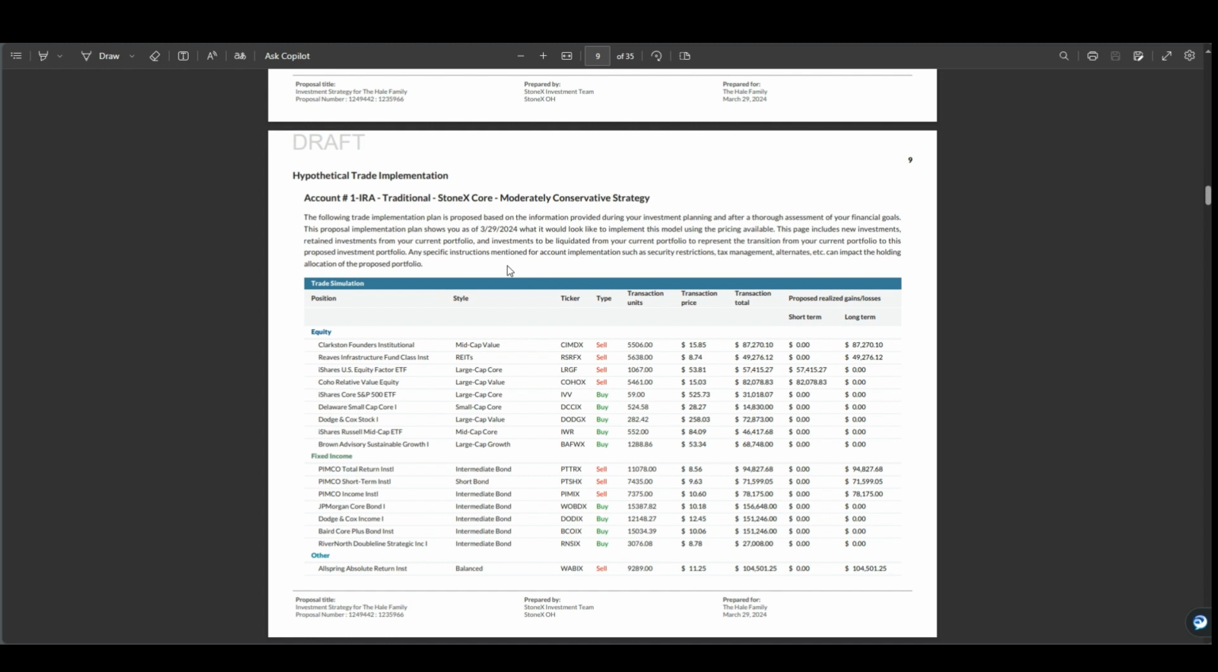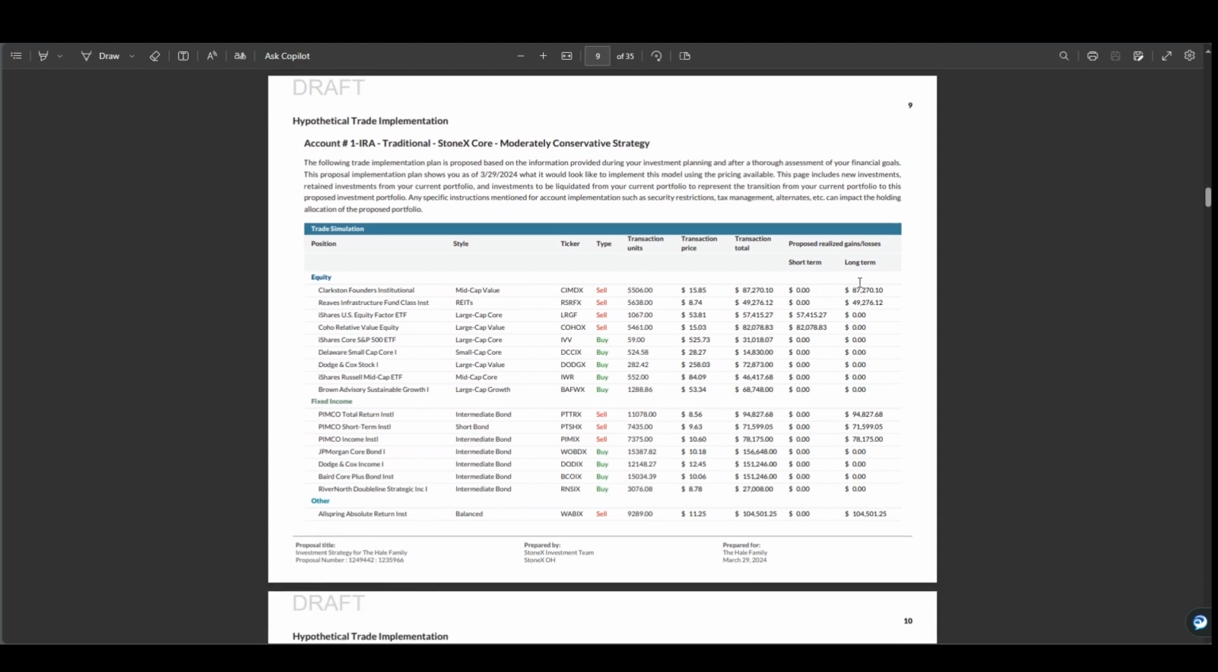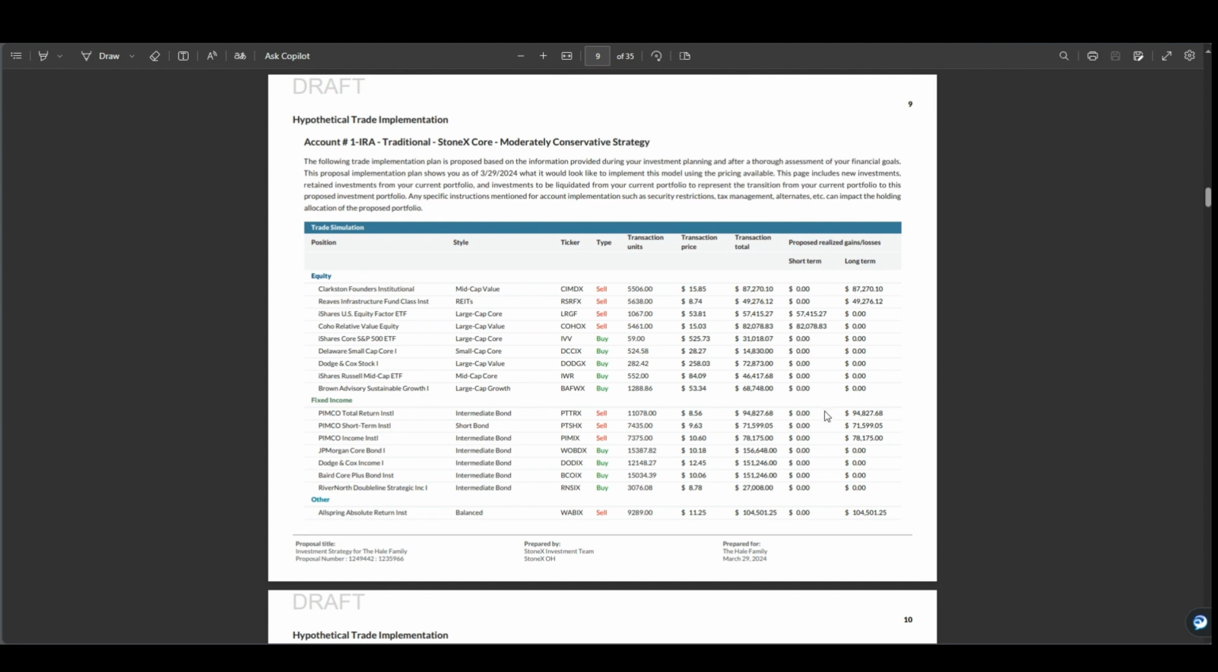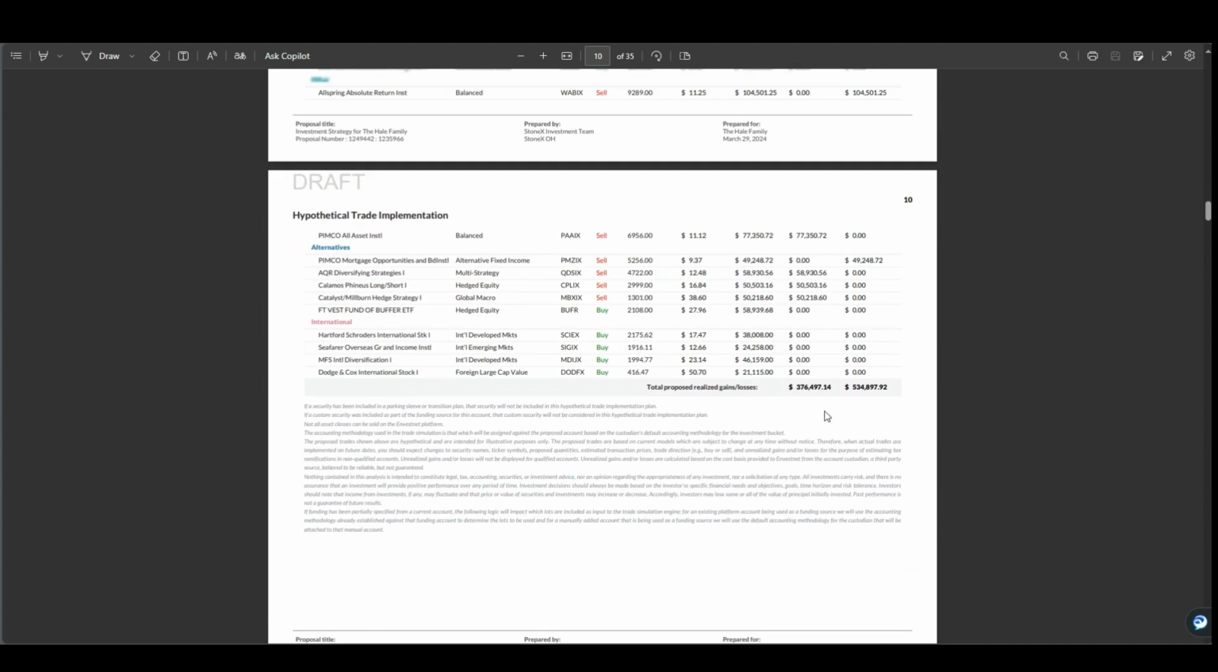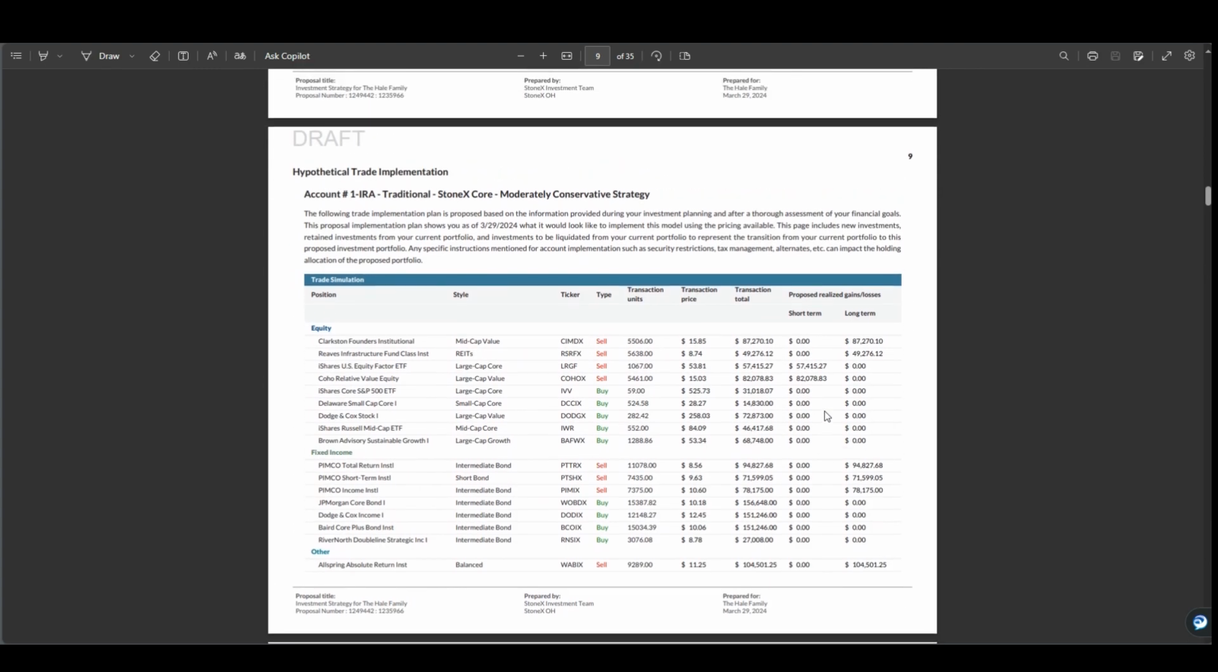So this is essentially how InvestNet would trade the current client portfolio and invest it into the new strategy that you select for your client. So we can see the sales and buys. We can see short-term and long-term realized gains and losses. So this will essentially help you make a decision in choosing different investment strategies for your client and determining which one may be the most suitable.